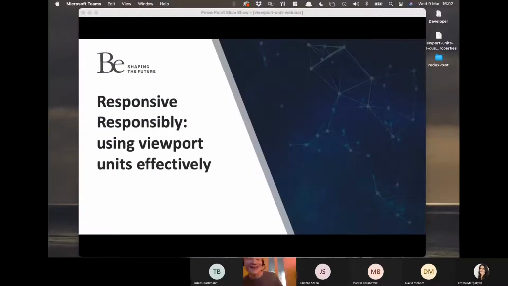So, yes, responsibly using viewport units effectively, or mostly effectively. There are a few things I'm probably not going to cover, such as some of the extensive Safari bugs, usually around using viewport units.